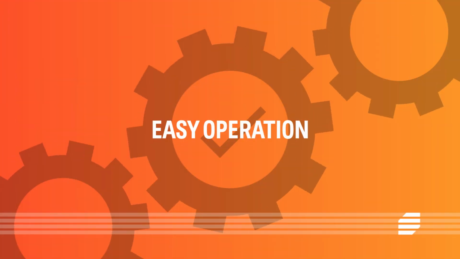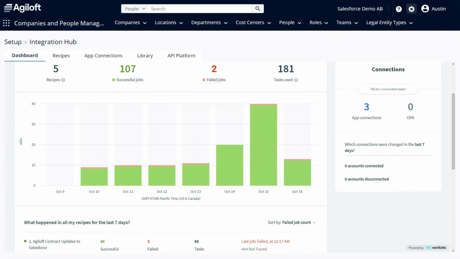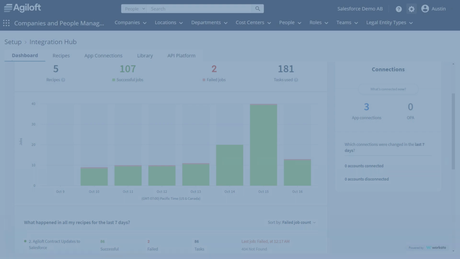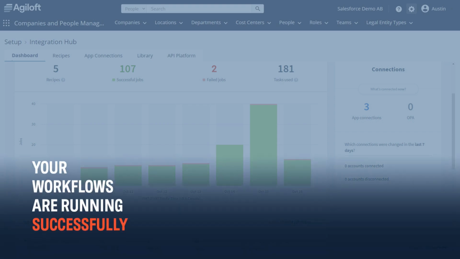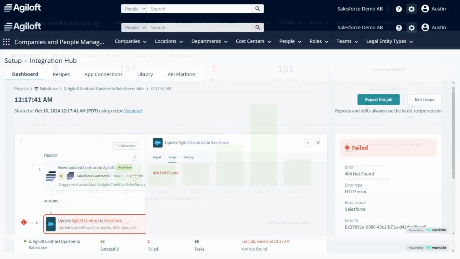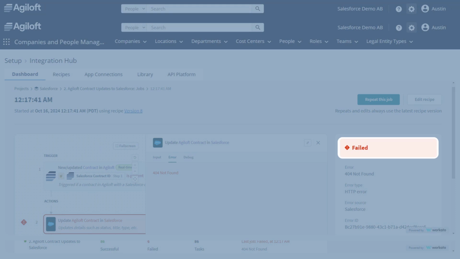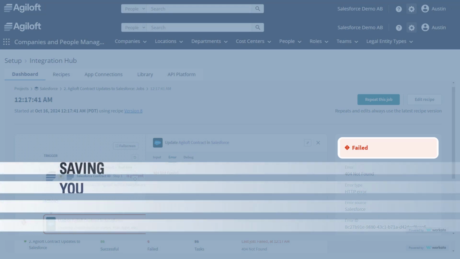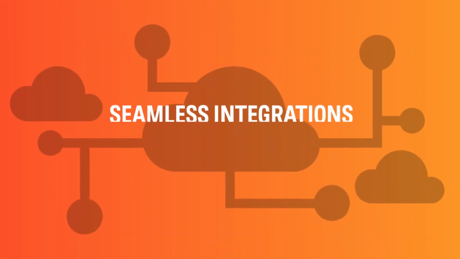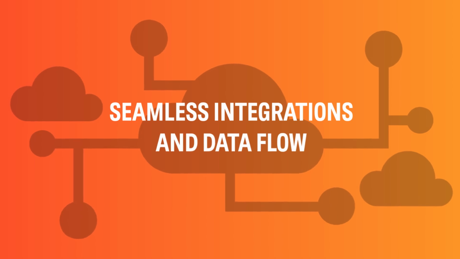Easy operation. Our informative dashboard provides information on your integrations to make sure your workflows are running successfully. And if they don't, clear error reports are generated to identify the problem, saving you valuable time. Seamless integrations and data flow.